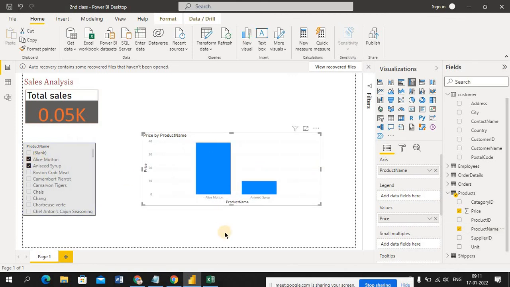What I did, I selected this chart. So what chart is it? Just place it here, a clustered column chart. What I did, I selected this visualization, the chart, and I dragged and dropped this price and product name. So product wise I want to see the price. Okay, so I just selected these two columns.